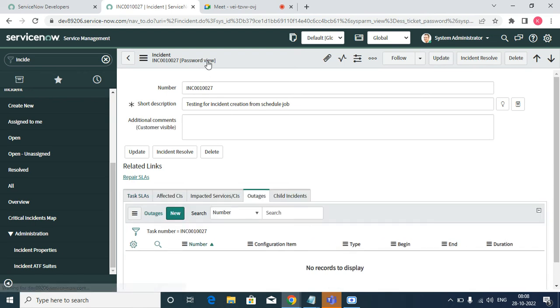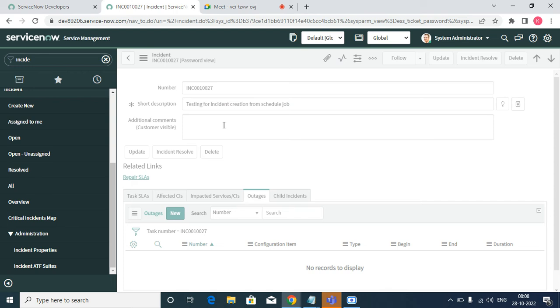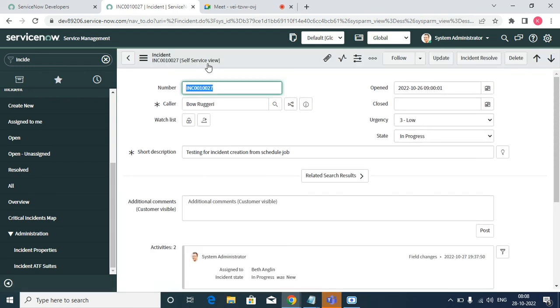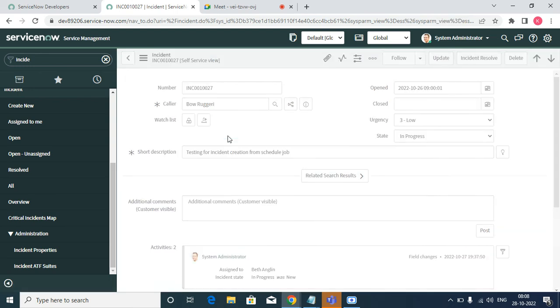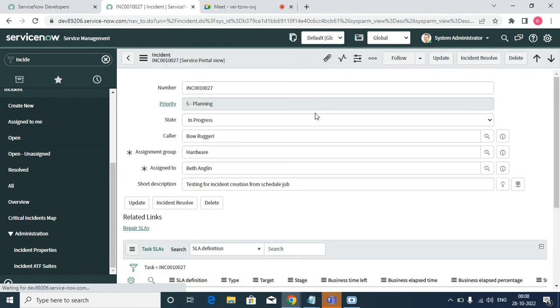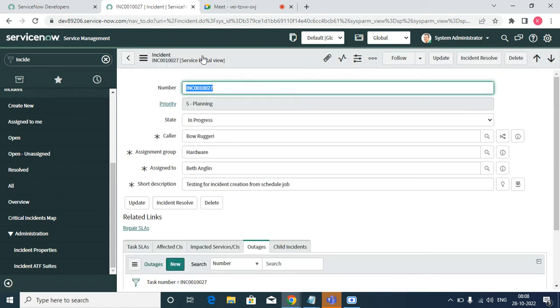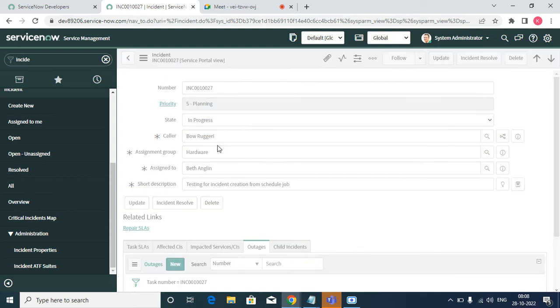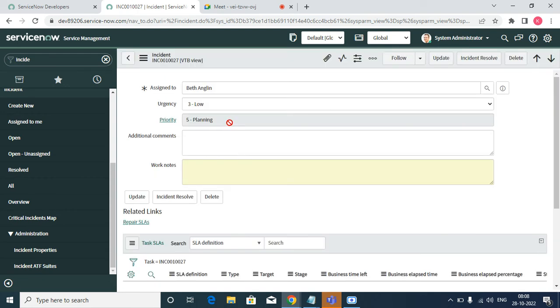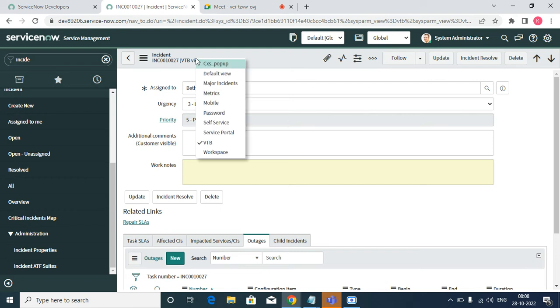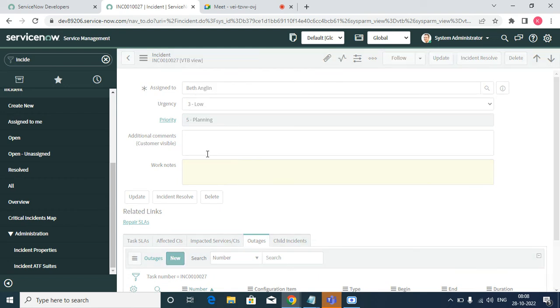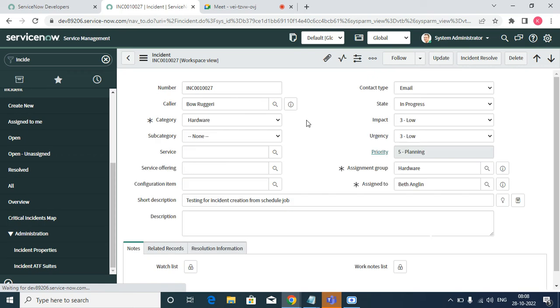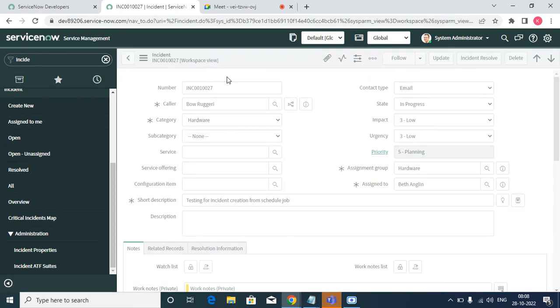And if you go to the self service view, it will be like this one. If you go to the service portal, then it should be like this one only. And if you go to the vtb view, this also goes the same. And next step, the workplace, how it was. So this is the workplace view. Basically mostly we will use the default view.